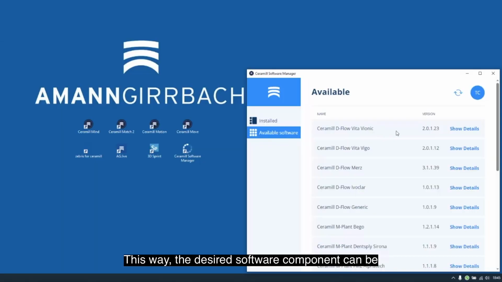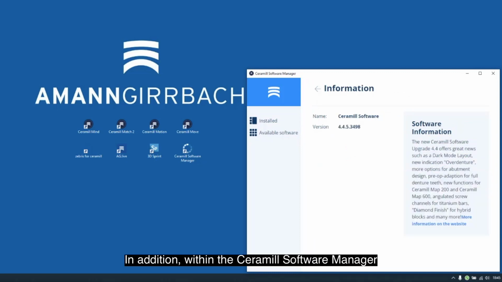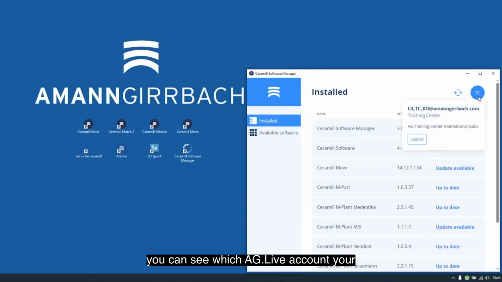This way, the desired software component can be selected individually with flexibility and transparency. In addition, within the Ceramill Software Manager, you can see which AG Live account your Ceramill system is connected to.